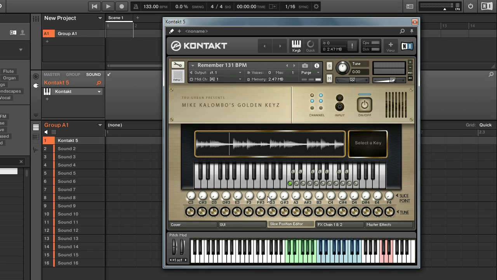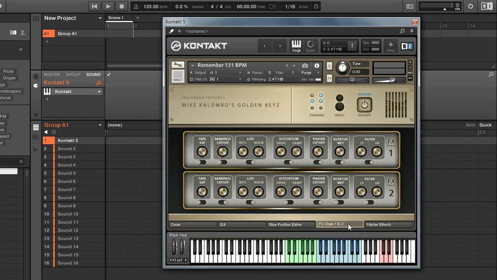On the next tab, we have control over effect chain 1 and 2. Now here you can tweak each effect chain. Effect chain 1 being on the top and effect chain 2 being on the bottom. Each effect has a bypass button. Flipping the switch to the right will bypass the effect. And the same goes for every effect on the interface.